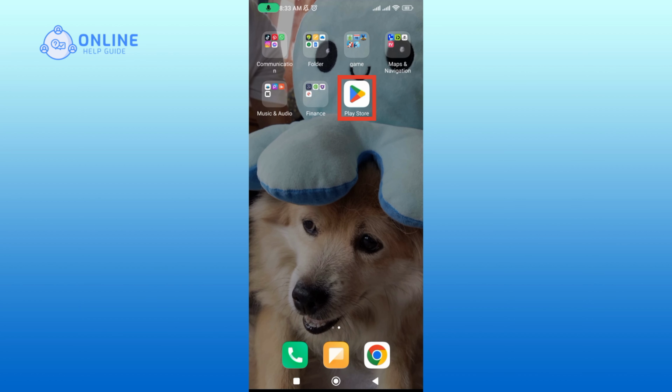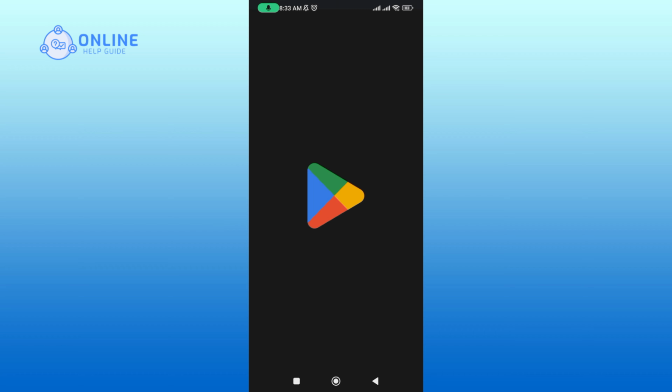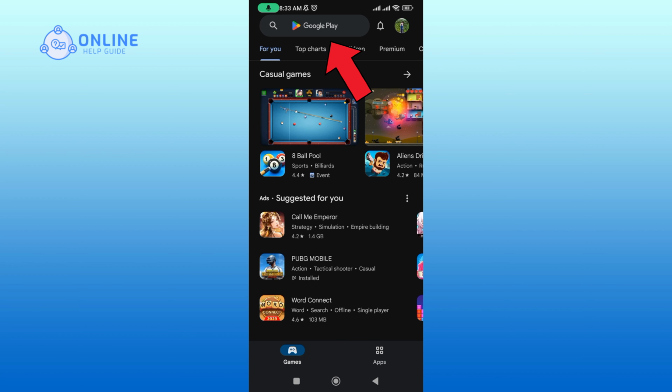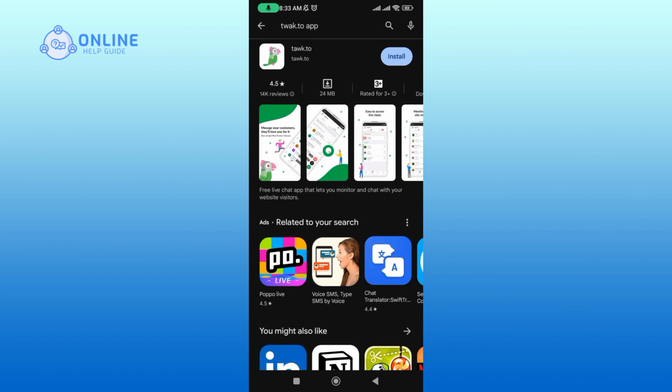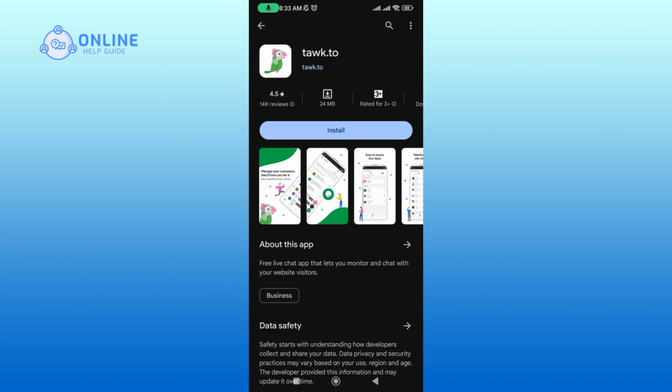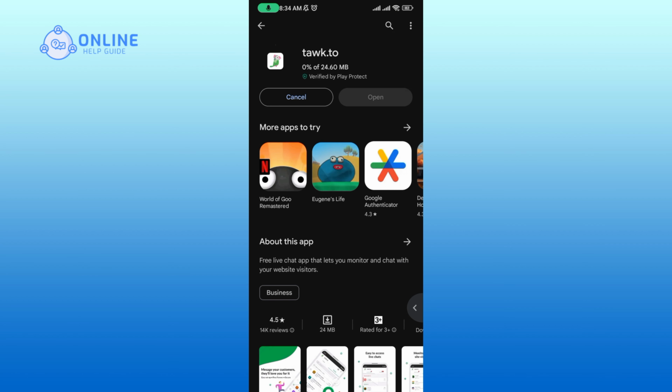Open up your Play Store. In the search box, type in Tawk.To app and perform your search. Tap on the Tawk.To application. Then tap on the install button to begin the downloading process. It'll take a while to download the app.